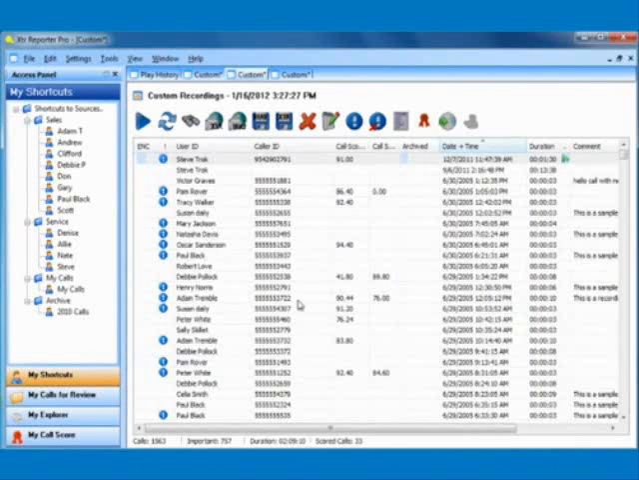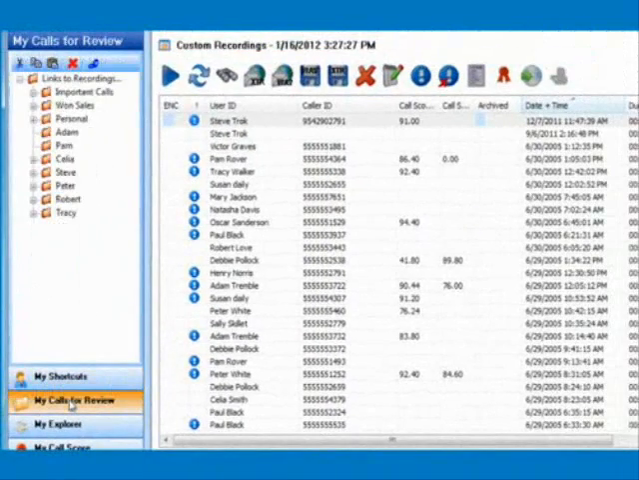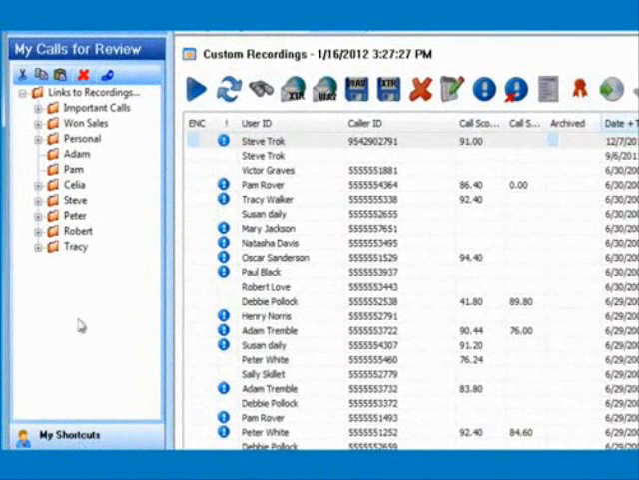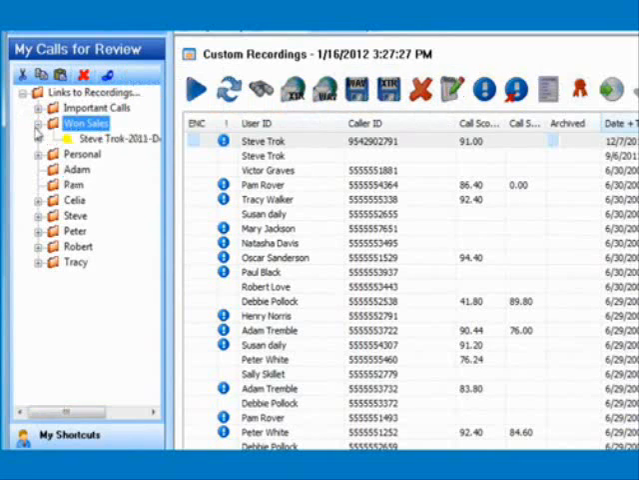Many users want to use the recorded calls for training and quality assurance purposes. The Access panel offers a few quick and simple ways to manage these calls when needed. The first we'll review is the My Calls for Review panel. The folders in this panel can be named anything you choose. You can have a folder for each person you're recording, or perhaps folders that categorize the calls into different types of calls. In this example, I have both.